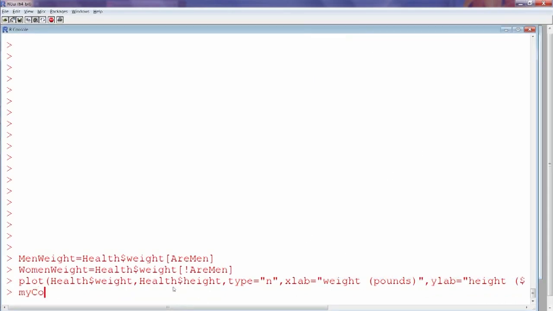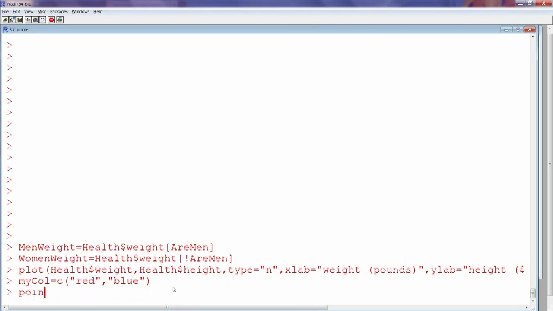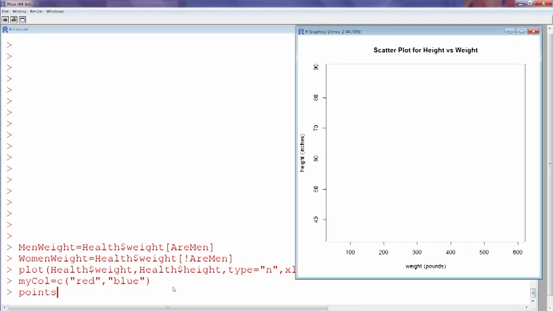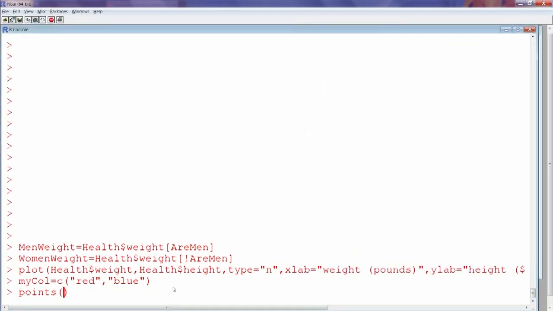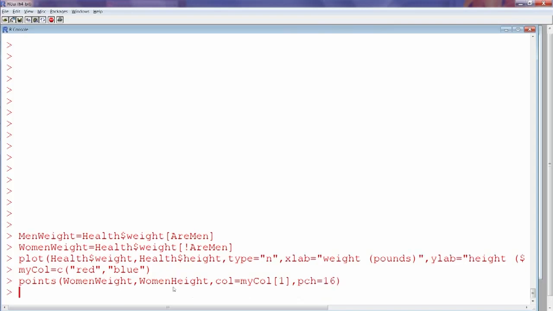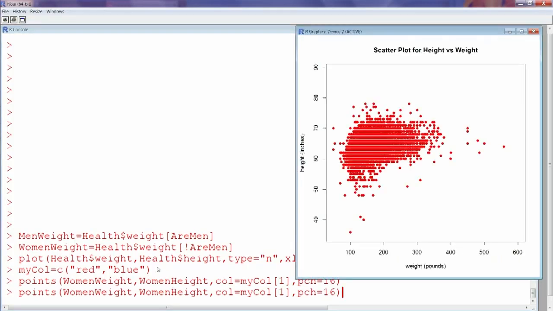Let's say I want the colors for the women to be in red, the men to be in blue. Then I can now add points to the empty graph over there using the points function. Here you treat it like the plot function. For the women, weight, then women height. The color will be the first color in my color vector. And pch stands for plotting character. If I want solid circles, I can use 16. Now we can see solid red circles on the plot.